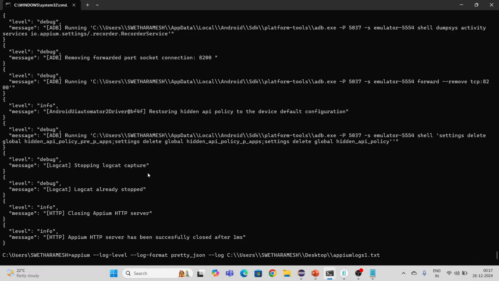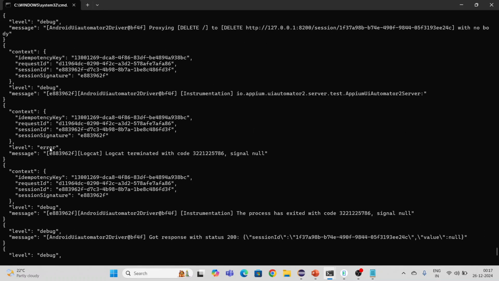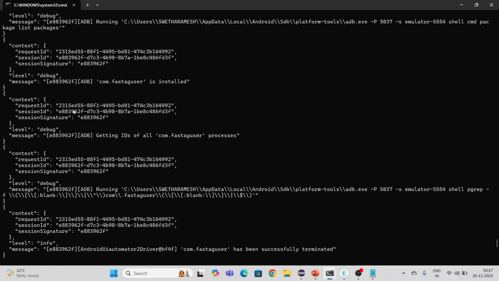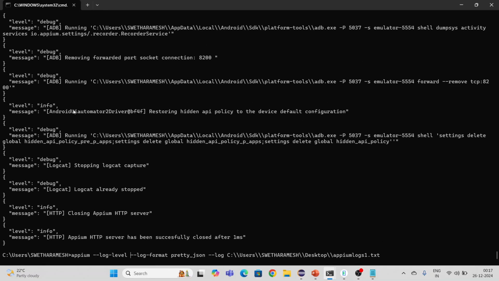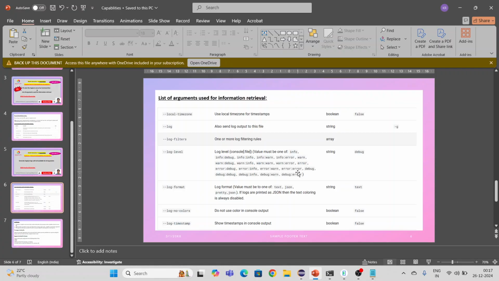I want only info. You can see here it says debug, info, everything, right? The default is debug, error, info. Okay, so I want to specify only one. Here I am able to specify the log level also. You can provide all these values here.